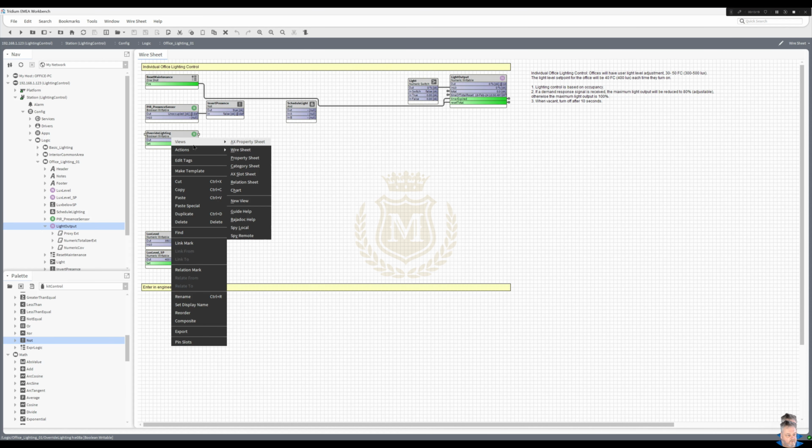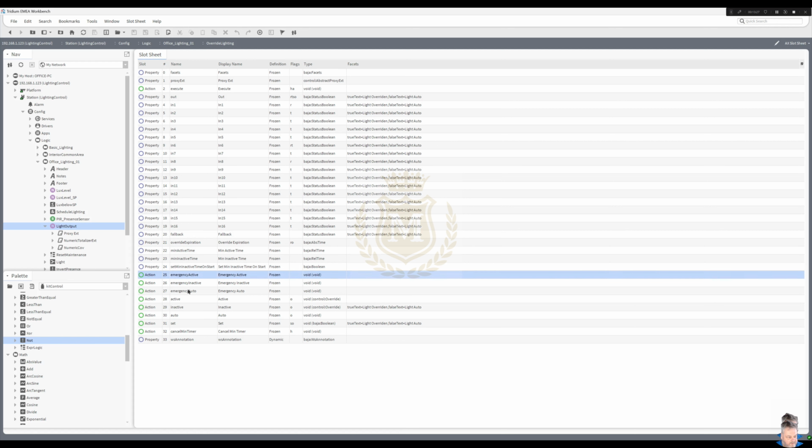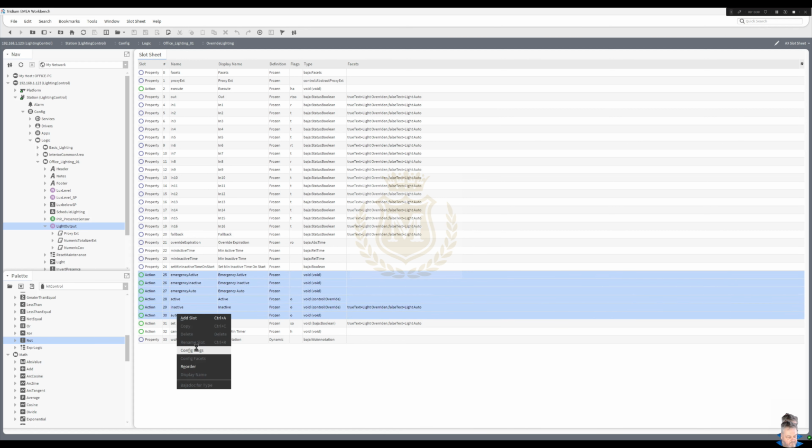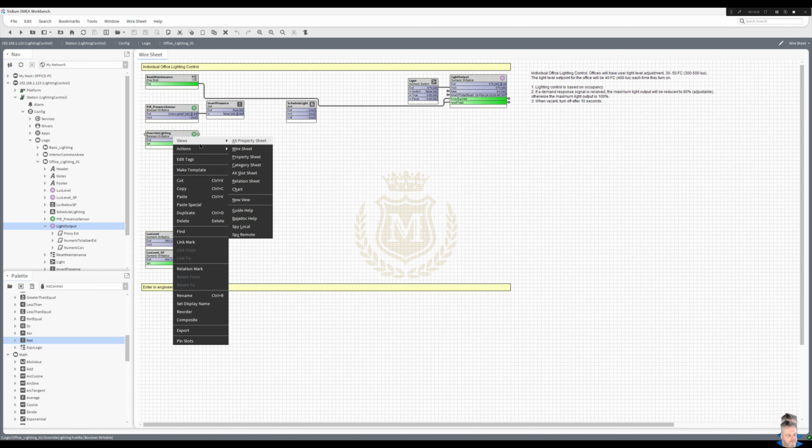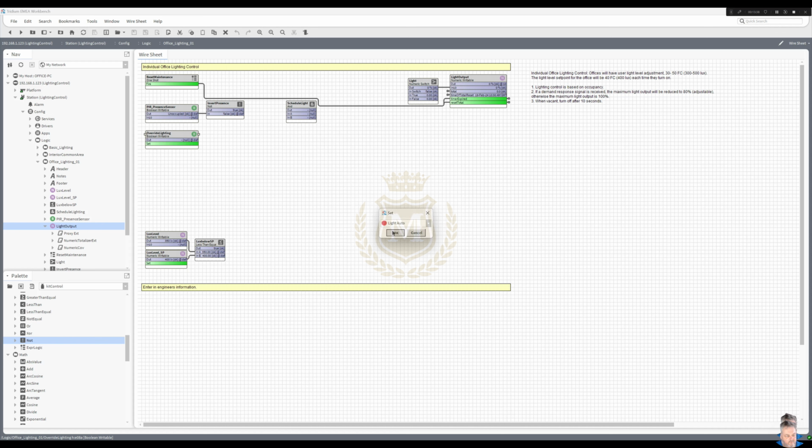We'll do the usual and take out all the views, AX slot sheet, hide these, config flags, hide them. So we've just got the set one now when we right click it, and light auto. So what do we need in here? The schedule lighting. Based on occupancy, its demand response signals receive the maximum light output. Right, so let's go occupied, low lux and auto.